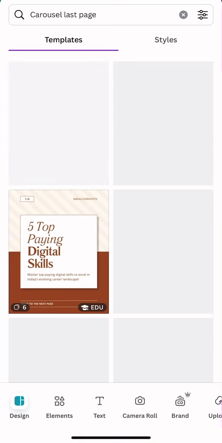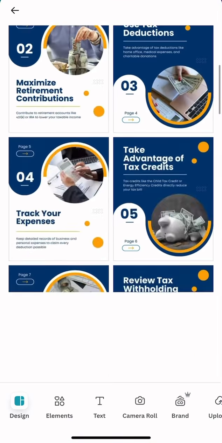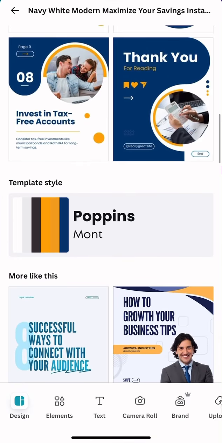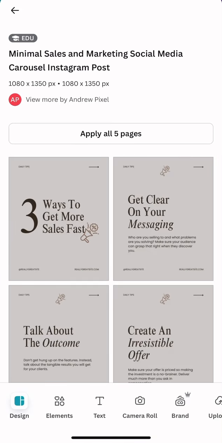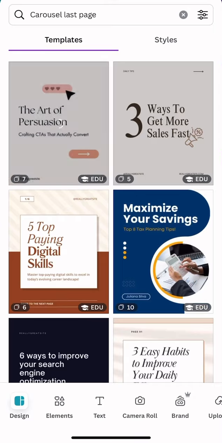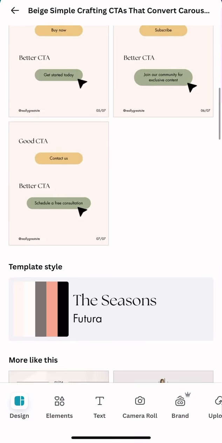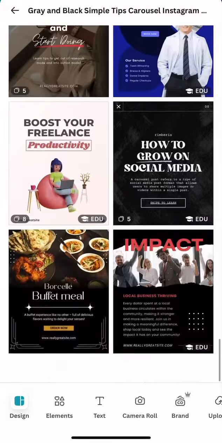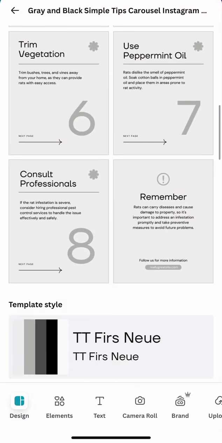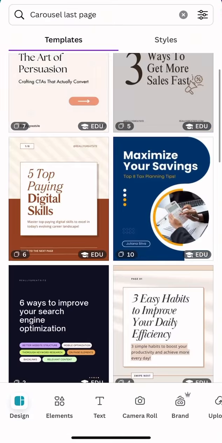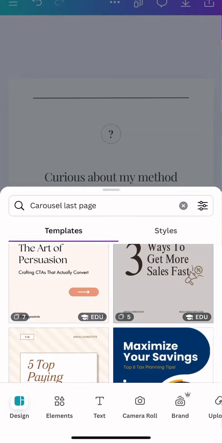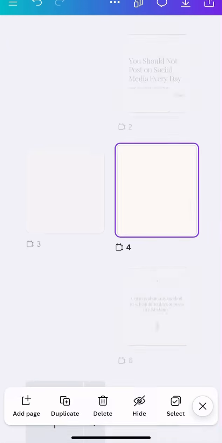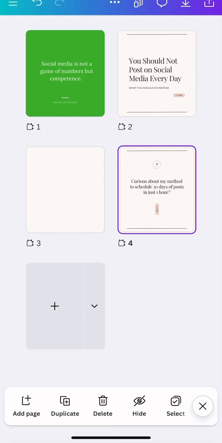So just see some carousel last pages that I like. Something like this, "Thank you for reading." But not that one. Something like that one again. Not that one. This is another last page. Anyway, I can't see the one that I like. If I saw the one that I like, I would have exchanged it. So here it is. Okay, we're going to delete this one.